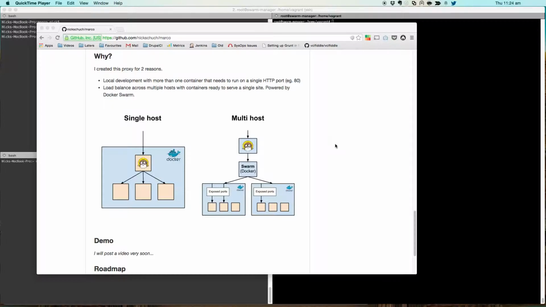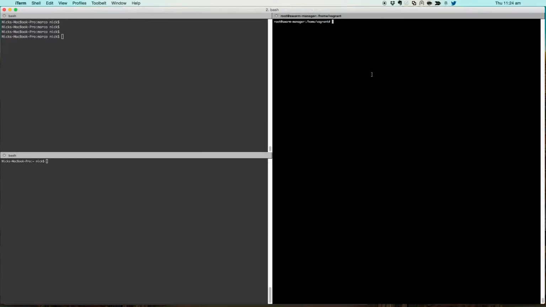So as you can see, you can run this as a container on your single host and it'll route through to those, or you can have three or four boxes and have your containers exposed out, and then use Docker Swarm to route it all through. So let's get on to the demo, shall we? That's the best bit.